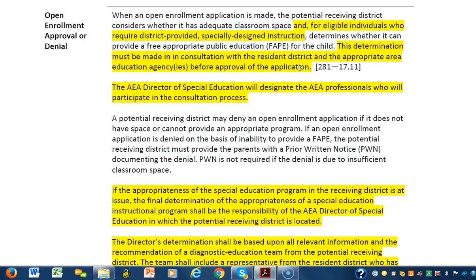So you can see this new language, and there is Iowa code that is being cited there that kind of guided this change. There essentially needs to be a consultative meeting to discuss this issue. So a student has an IEP, they apply for open enrollment, following all the normal timelines and rules. There needs to be a consultation involving the resident district and the AEA. So this is a change from past practices.